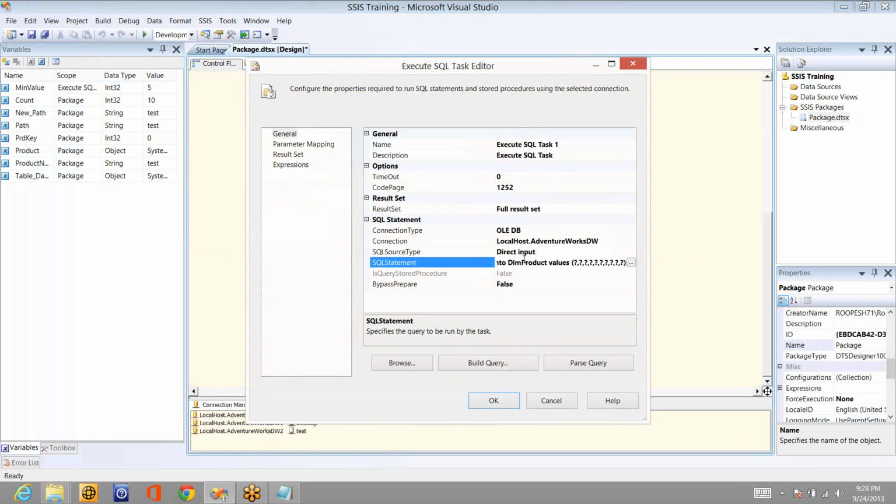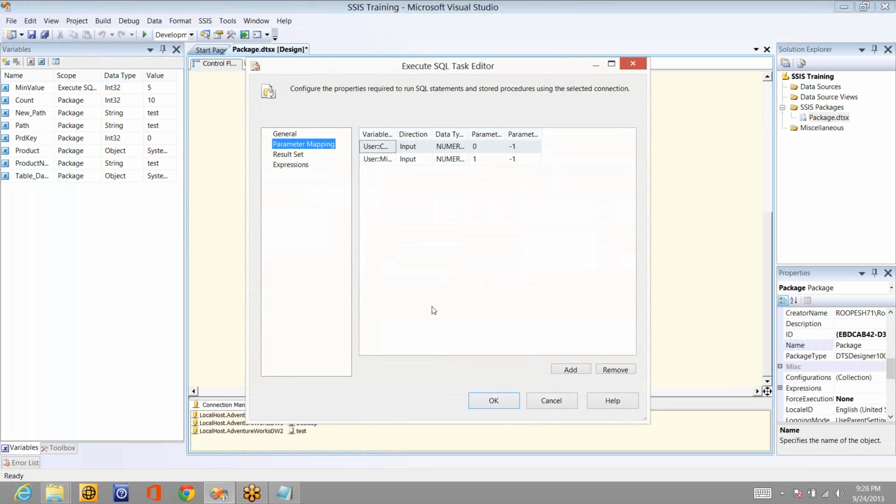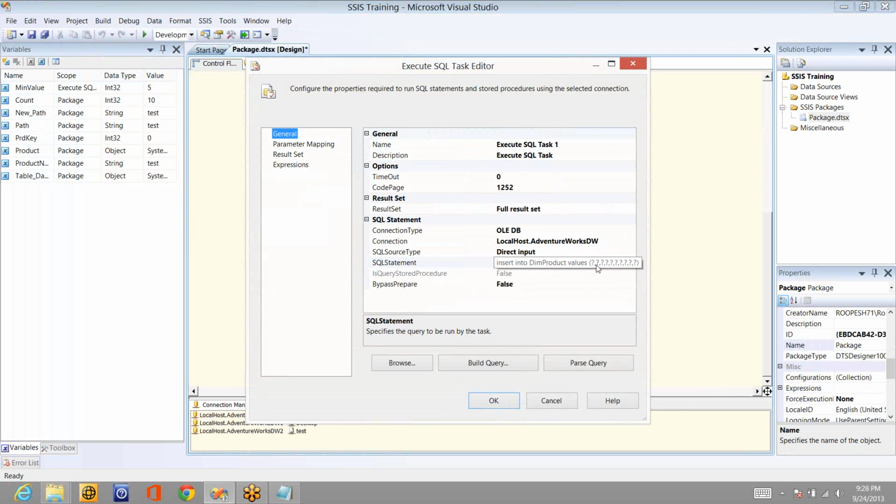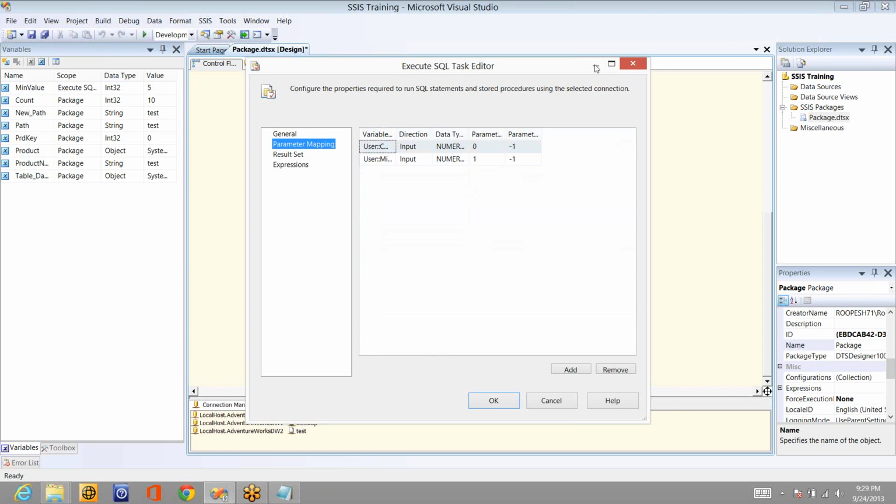If you are passing the values through variables, then you can write the query like this. And here what you have to do is add values for each and every parameter that is defined here. 1, 2, 3, 4, 5, 6, and there are 10 to 11 question marks given here, and hence 11 parameters need to be mapped using the variables. It will start from 0 and go 0, 1, 2, 3, 4, 5, 6, 7, 8, 9, 10.